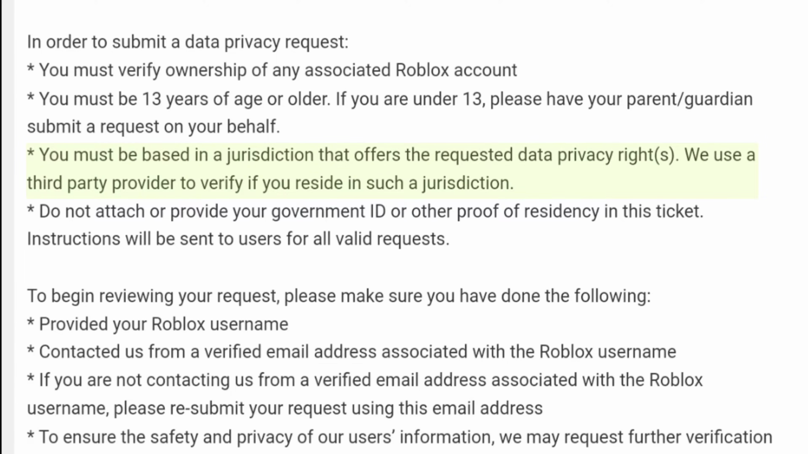You must be based in a jurisdiction that offers requested data privacy rights. Roblox uses a third-party provider to verify if we reside in such a jurisdiction. Do not attach or provide your government ID or other proof of residency in this ticket.